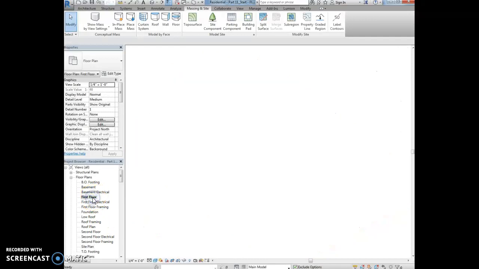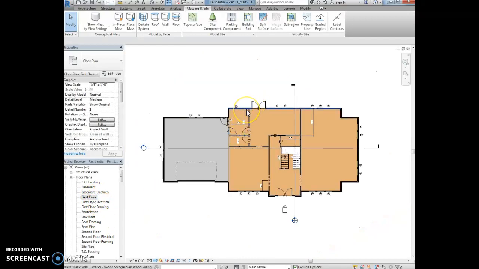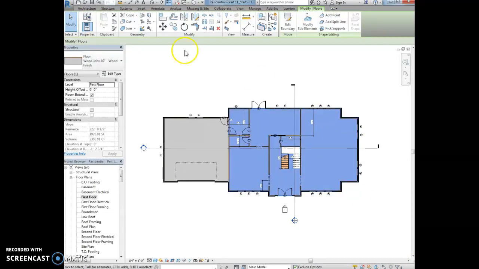If you go to your first floor and you select your floor, there's a couple ways to do this. One way is you can hover near a wall and keep clicking on the tab key until it selects the floor, which sometimes takes a while. Or you can come down here to select element by face, and then you can pick on the floor slab. So the floor slab that you can use is this wood joist 10-inch with a wood finish.